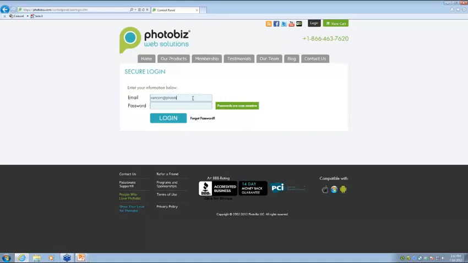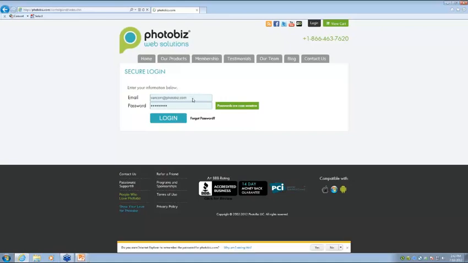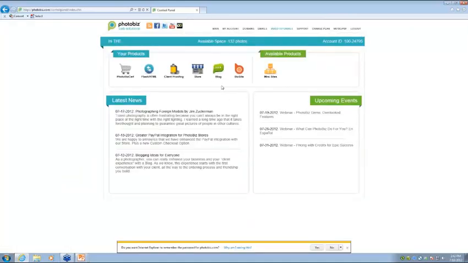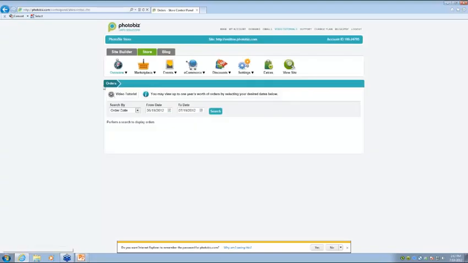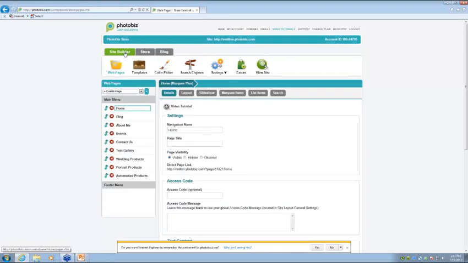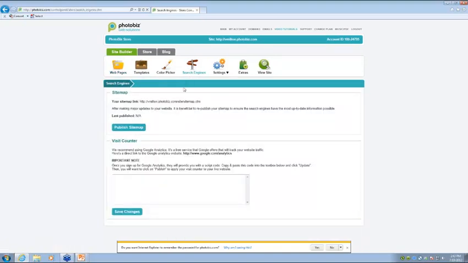Okay, so what you're going to do for the sitemap button is you're going to go into your store control panel or your BizSite or your blog, whichever product you have, and you're going to go to the Site Builder section. Once you're under the Site Builder section here, we're going to go to Search Engines. From Search Engines, it's going to take us right into that sitemap section, and you'll have the link to the sitemap and also the Publish button. So all you're going to do here is click on the Publish Sitemap. It'll say your sitemap has been published and also tell you the date that you last published it on.